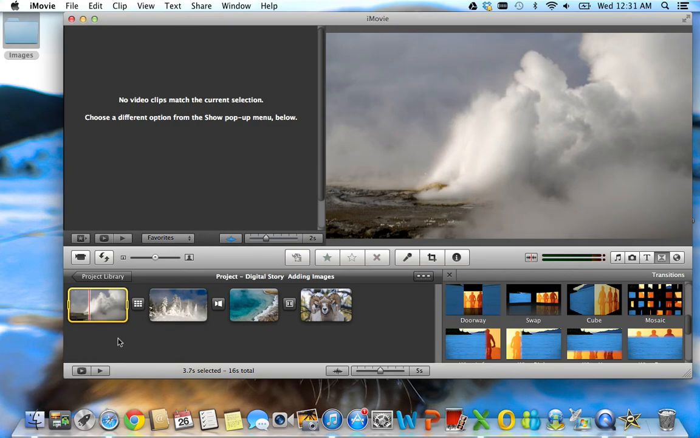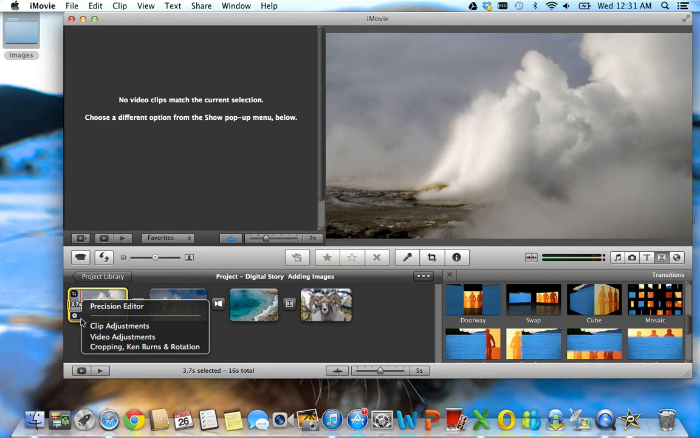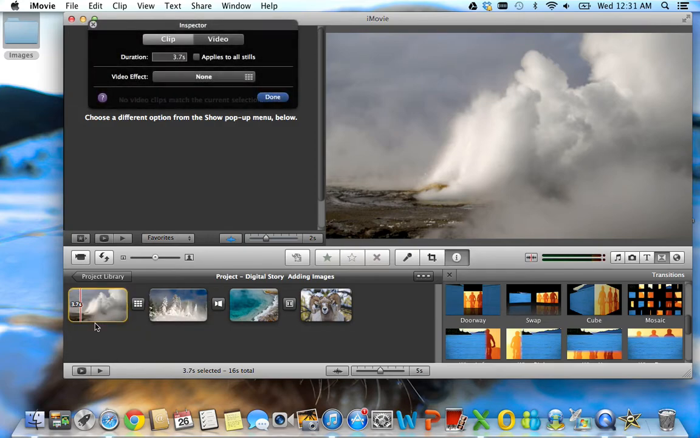Another thing that's kind of helpful to do is to change the length and the formatting of your pictures themselves. So to do that, you'll kind of hover over your picture so that it turns yellow, and then go to this little toolbar. Click. And there's a couple different options here. If you just want your picture to be there longer or for less time, go to Clip Adjustments, and then go to Duration and change it to whatever you want it to be. I want this one to be really fast, so it's just going to be 1 second. I changed it to 1 and I click Done.